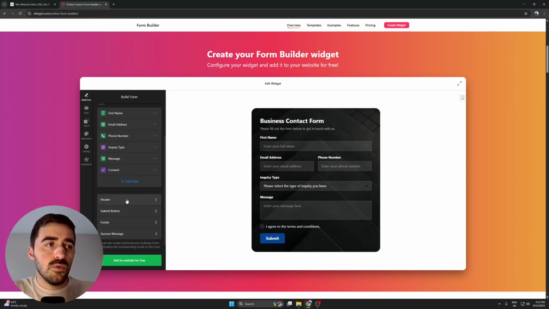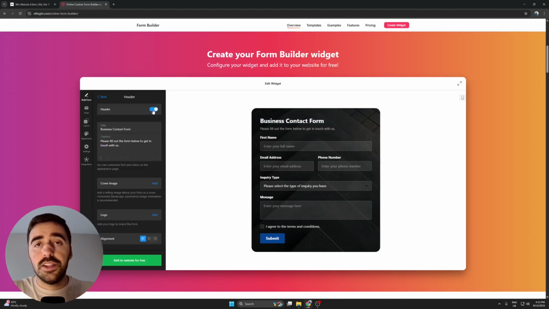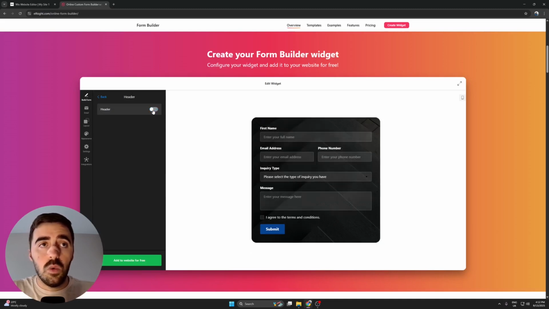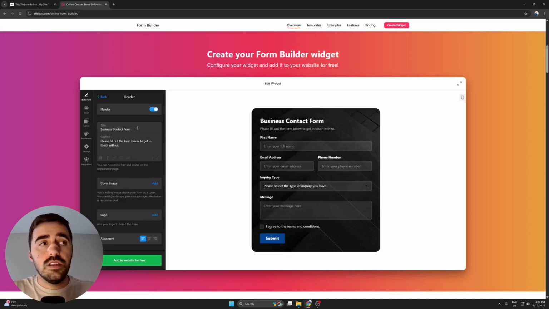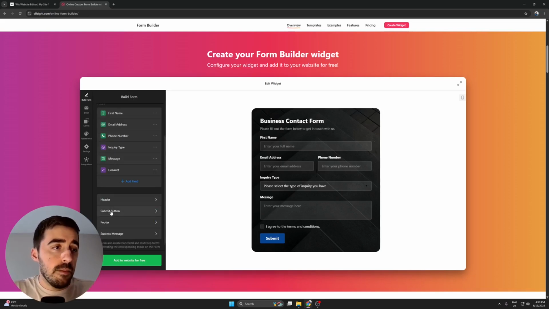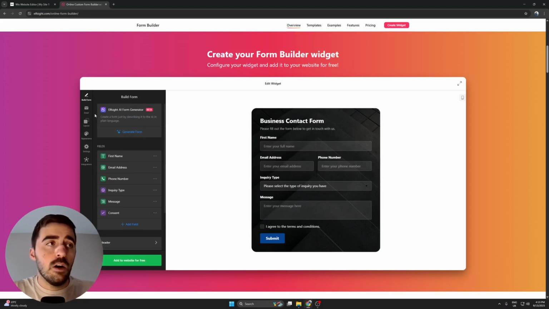So for example, if you go for the header option here, we can actually go ahead and delete the header entirely from the form if you don't want it. So if you want to keep this nice and minimalistic, you can just disable the header. Alternatively, you can customize this to whatever you want. The title here, the caption, you can also add a cover image as well as a logo if that's relevant for you.